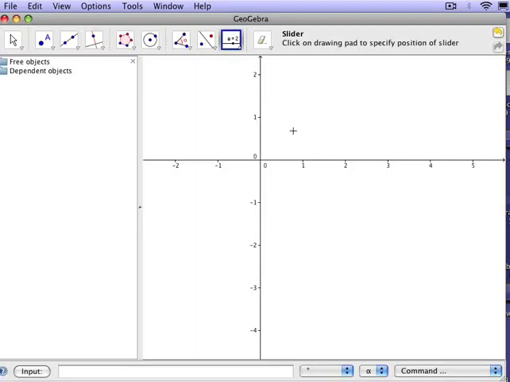In this session, we're going to take a look at some of the extra features or the extra tools built into GeoGebra. Some of these are grouped together under the next to the last icon in default layout. The first of them is the slider.